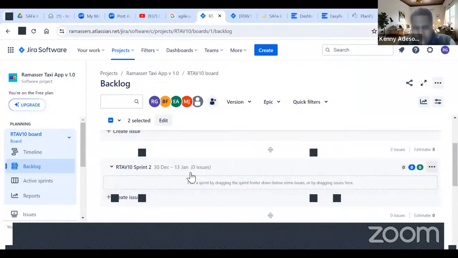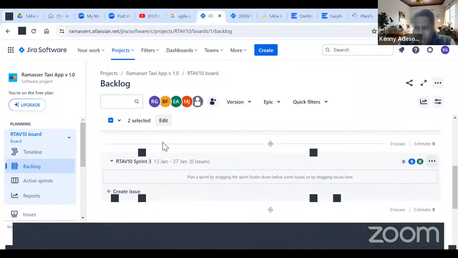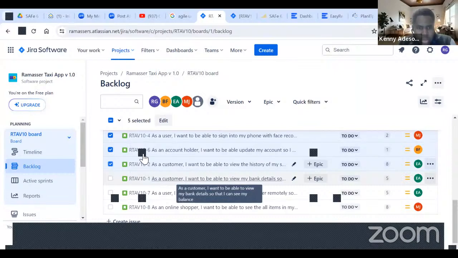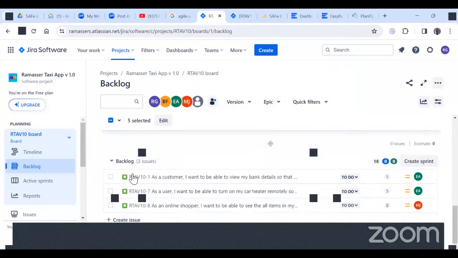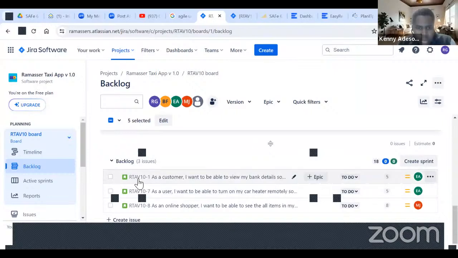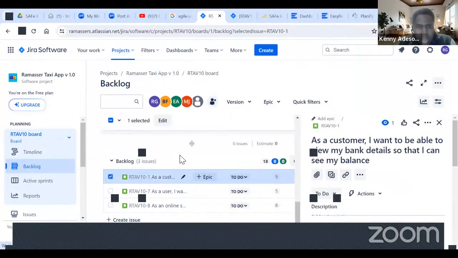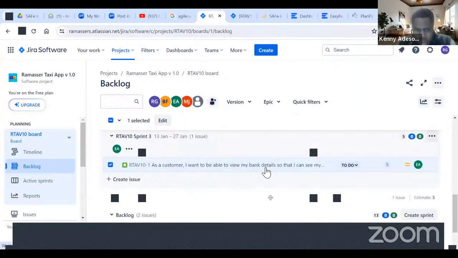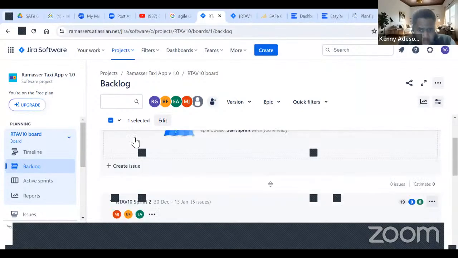Now, whenever we're doing our grooming, we can begin to put potential stories into the sprints that they're potentially gonna be at. So let's say we're doing our grooming session, and we think that these 2 stories potentially will be happening in sprint 2. Let's move them to sprint 2. Move to sprint 2. Okay. Let's say this story here is going to be going to sprint 3. Just right click on it and move to sprint 3. Okay, guys. Now, getting back to where we stopped. This is sprint 1. All right.